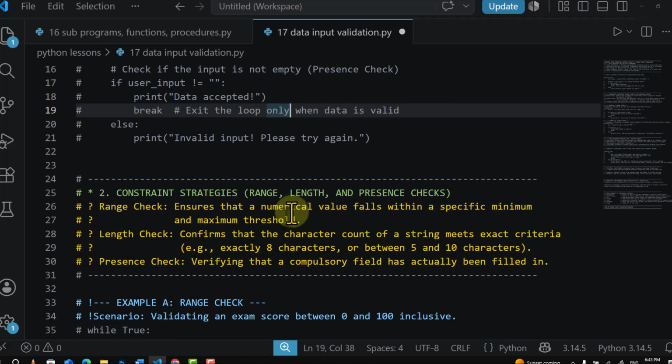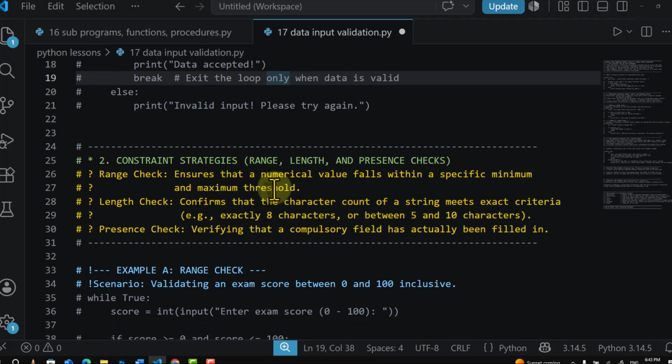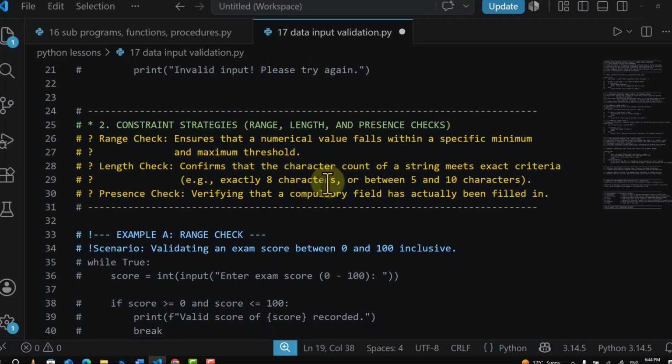The next one is constraint strategies, okay? Range, length, and the presence check, okay? Range check simply means here we want to ensure that a numerical value falls within a specific minimum and maximum threshold. For example, you're creating software for test scores, and that cannot be less than 0 or more than 100, okay? So you want to make sure that your data is in that range, okay?